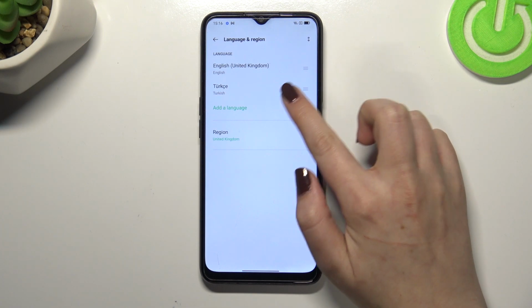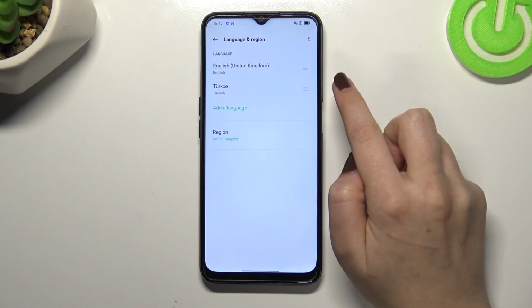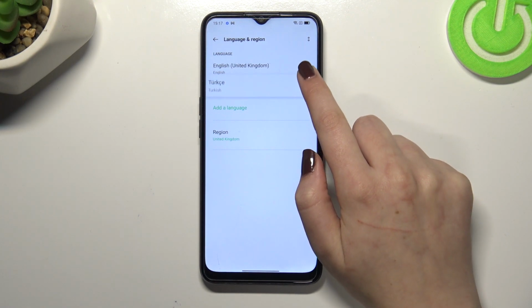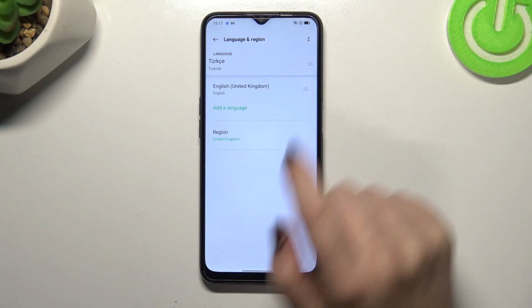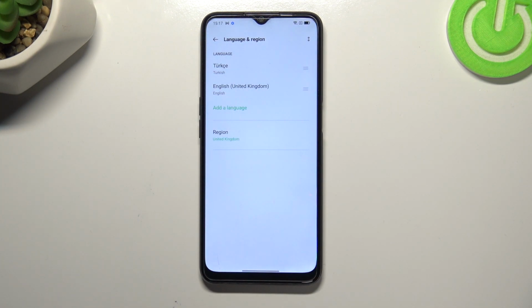So we have to switch the positions. So the Turkish in my case should be at the first position. And to do that, we have to tap on it and hold it. And as you can see, we can drag it right now. So let's put it on the first position. And then your device will ask you if you really want to change the language. So simply tap on change and wait a second. And as you can see, the language has been changed successfully and actually immediately.